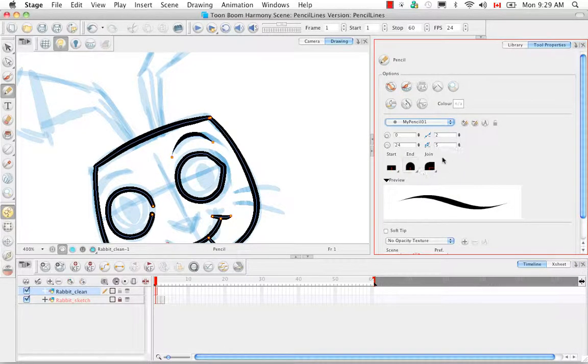Then we have join here, and what join means is it allows you to pick a style for the corner or any corners that you make with this new pencil style. So there's round, miter, and bevel. And the way that the software is able to recognize a corner is that it looks for Bezier points without any handles. So even if you have something that looks like a corner, if there are handles there, it won't necessarily make it conform to, say, a bevel, because it doesn't recognize it as a corner. So that's something to keep in mind.